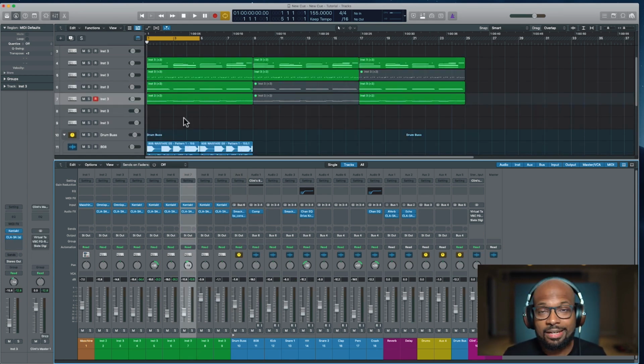Okay, so the next tip I want to show you is how to do the tape stop slow down effect in Logic Pro. It's super dope, and honestly I probably overuse it because I love it, but I'm going to show you how to do it. It's super dope and it's super easy.